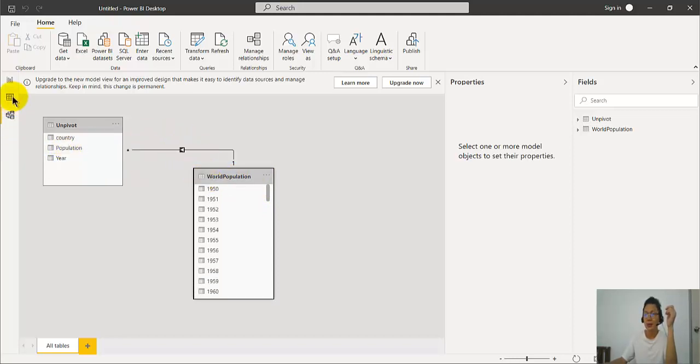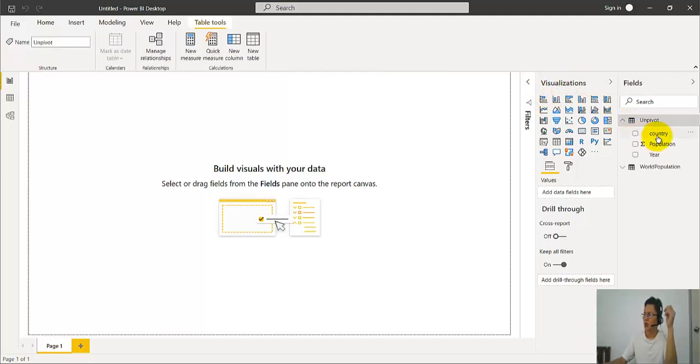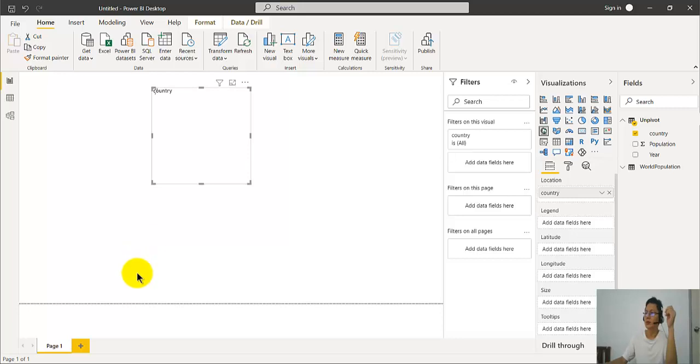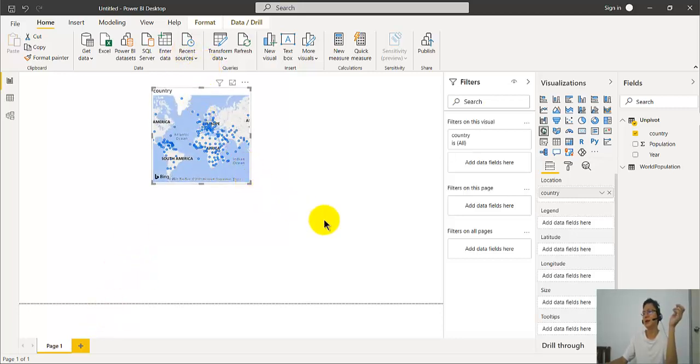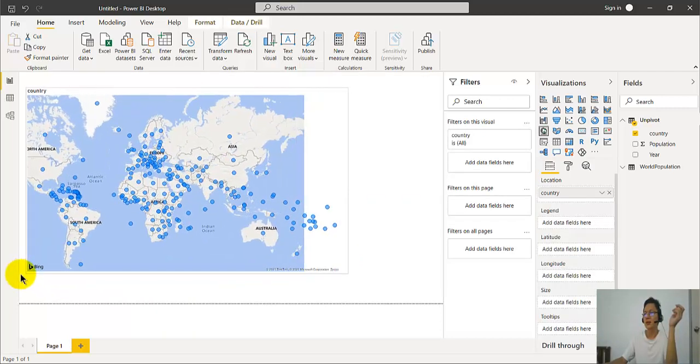So I go to the visual tab here, right? So I have some visuals. Let's look at just the map first. So I just drag the country to the visual board here. It will create a map, right? Beautifully created. You can adjust the map just like this, just like that, right?